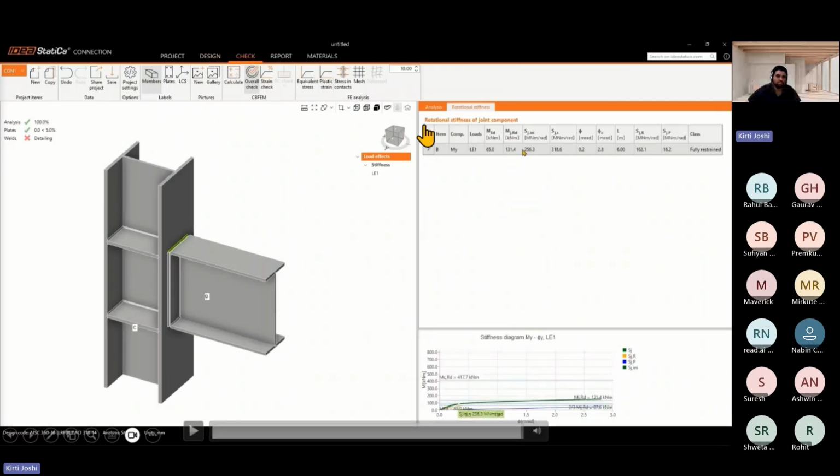So yeah, you can see right now our initial stiffness value falls between the limiting resistance for the rigid and the pin connection. Like, it exceeds our limiting resistance value for the rigid connection. So our classification for the joint is classified as a fully rigid connection.